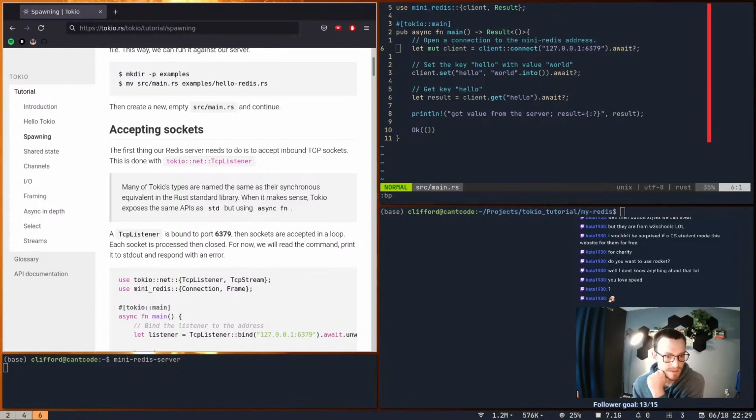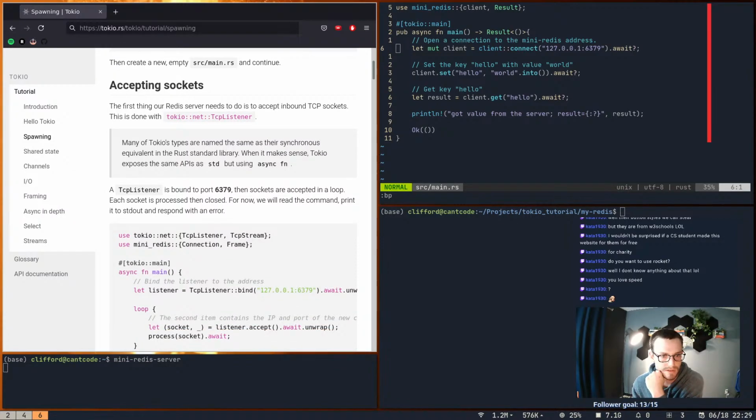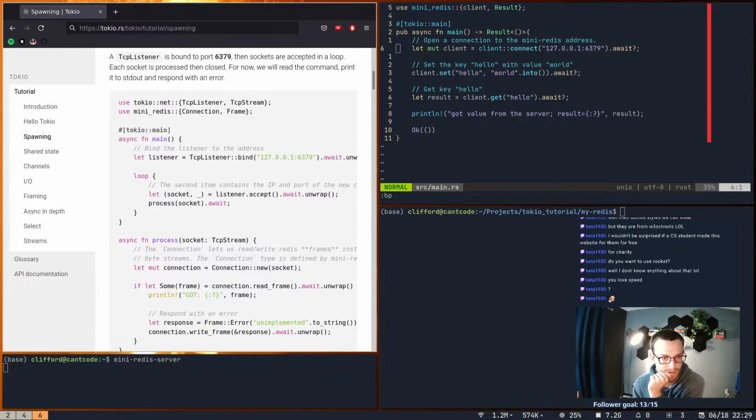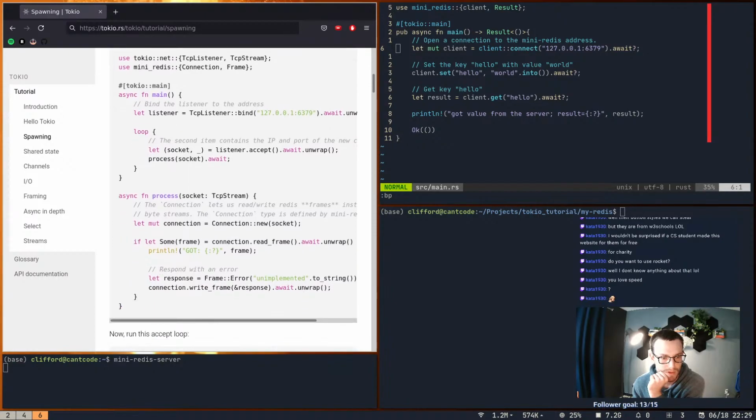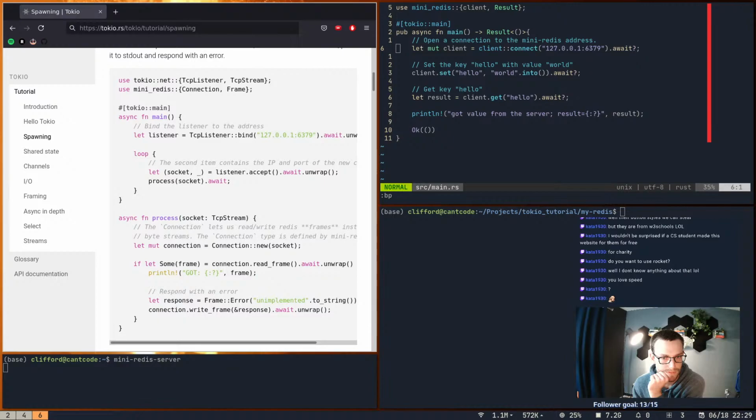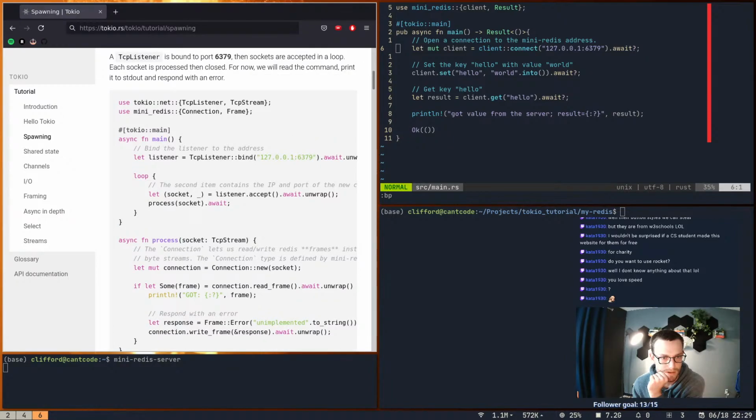A TCP listener is bound to port 6379. Then sockets are accepted in a loop. Each socket is processed, then closed. Wonder why it's port 6379. For now, we will read the command, print it to standard out, and respond with an error. What file do they want us to write this in? I guess a new one.